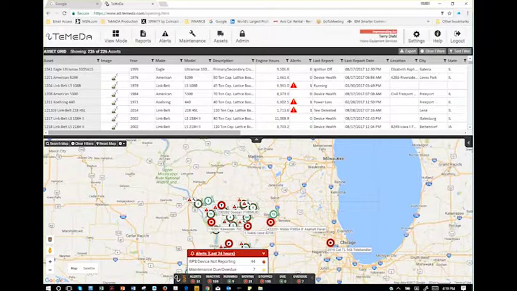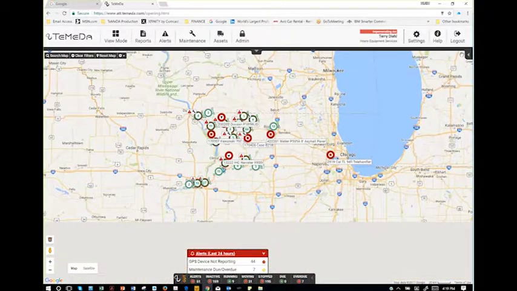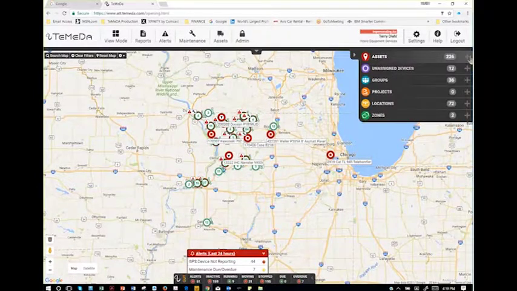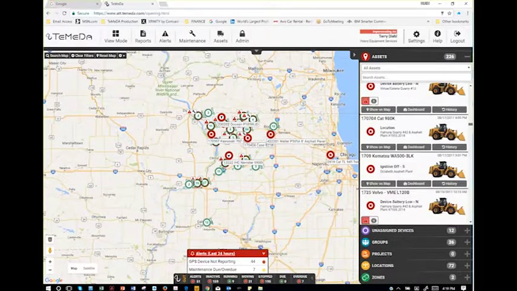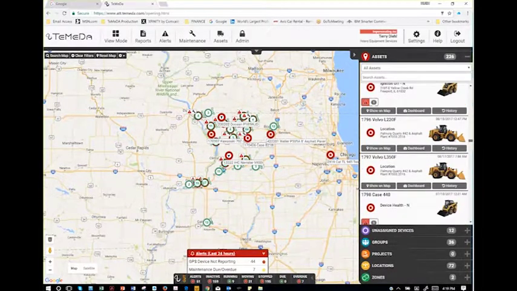Down on the bottom over here, I'll go to the right side. You can see the right side over here. This is a little accordion button, and the accordion button gives you the ability to look at all the different assets, and you can see what's going on with each one of these assets, and also get a snapshot view of a particular asset.